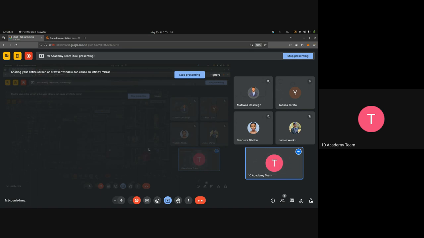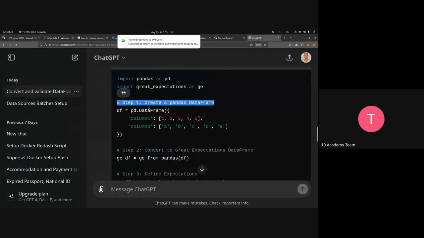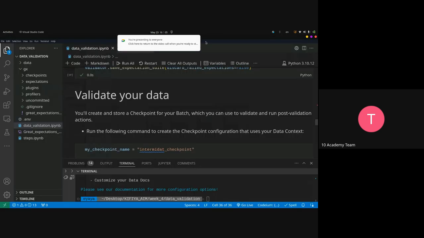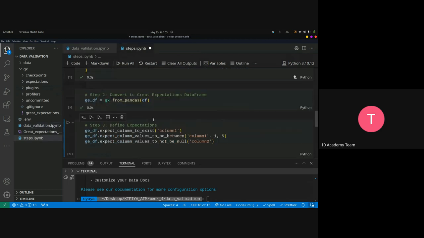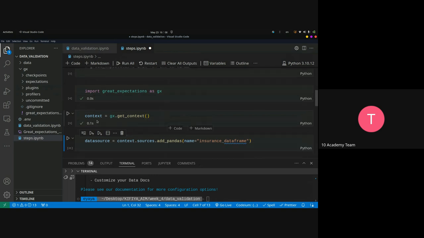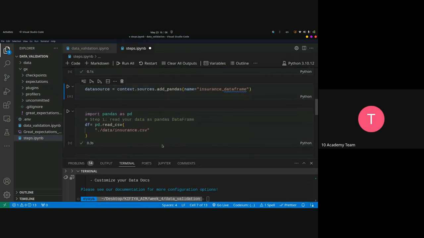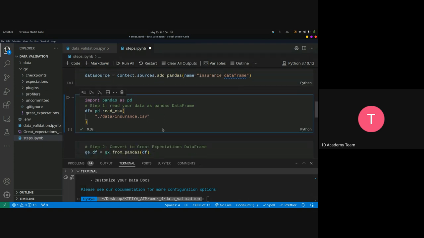Okay. Let's try to see the steps one by one for local data. So I need to create the context. As I said earlier, I will have the context. And for the data source, I don't need this. Let's start from reading the data.